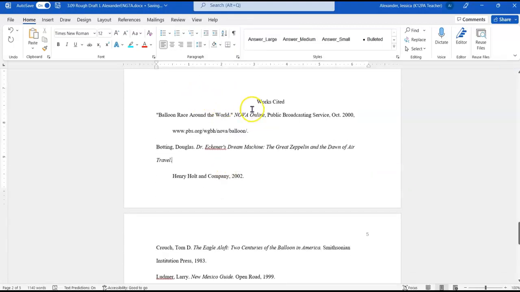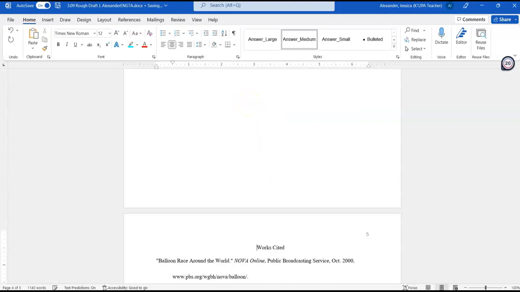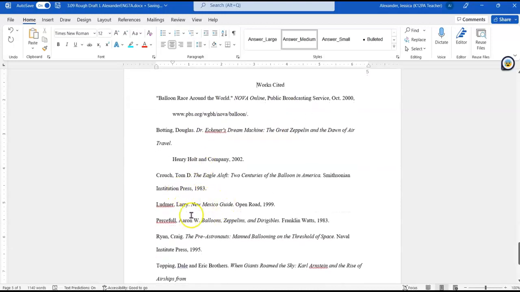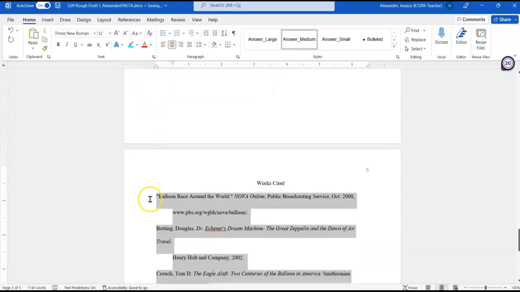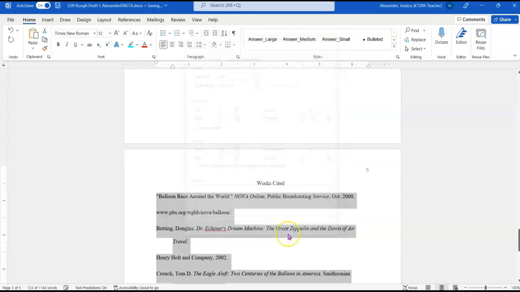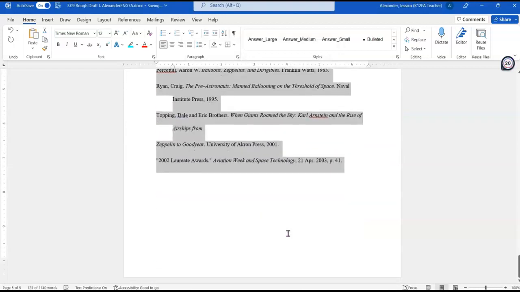And then I added the works cited page, which needs to be on its own page. Okay, so I need to make that go down to its own page. And then I needed to make sure all of this had a hanging indent and was double spaced. So if you need to know how to do a hanging indent, okay, you can go up to paragraph and open up that paragraph area. And then there's this special button and I can click hanging. And then it creates a hanging indent for all of these citations, okay?